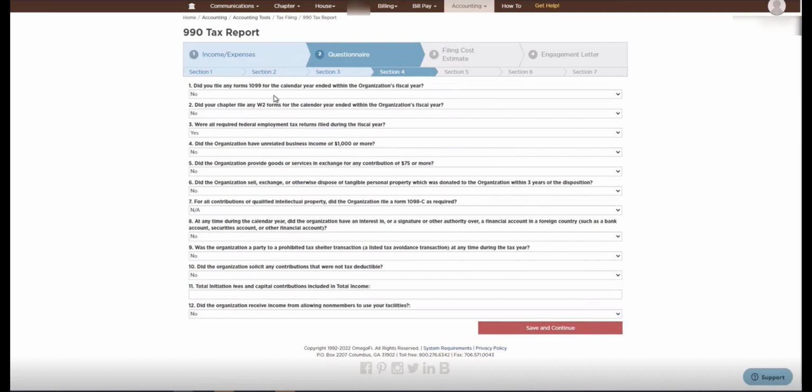Moving on to section 4, number 1 is usually going to be no unless you filed outside of Vault. For number 2, if you have employees or process payroll, then answer this question, and number 3, you will also answer that question. Number 4 and the remainder of the questions are auto-filled. Number 11 and number 12 are essential questions for the 990 EZ. Capital contributions are contributions for a building project. Initiation fees are what you actually pay to your national organization for initiation fees. You will enter that into this section.